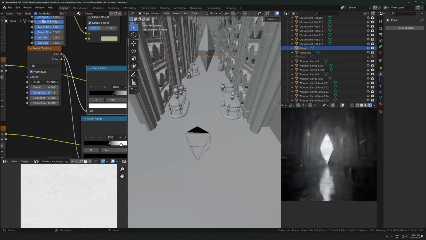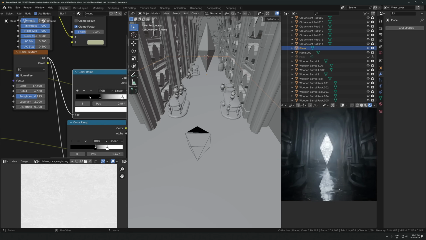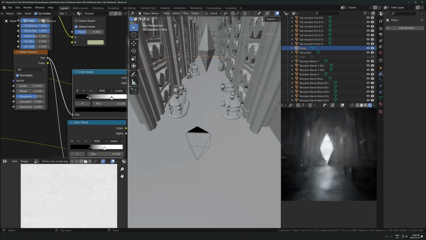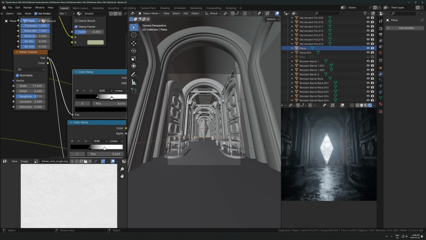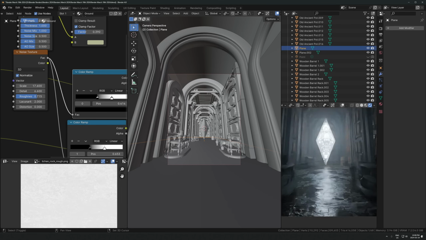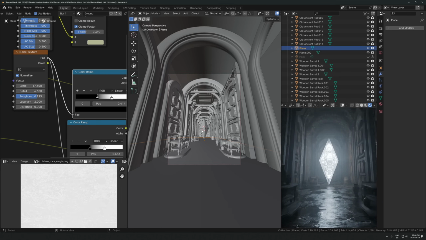And maybe the scale is a little bit off. Let's just try and get this a bit better here. That's not quite doing what I wanted with this texture. I think that's okay for now. It's not great, but it's okay for now. Looks very damp, but whatever.